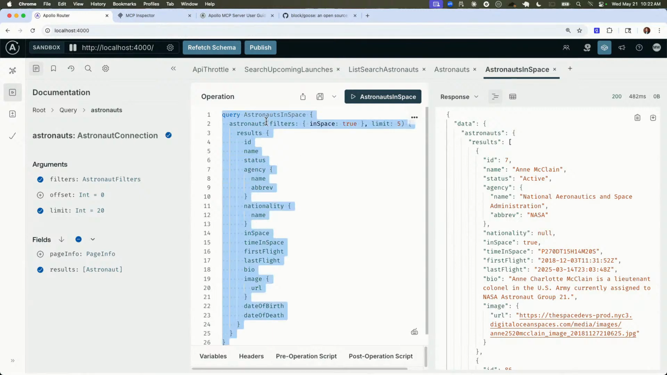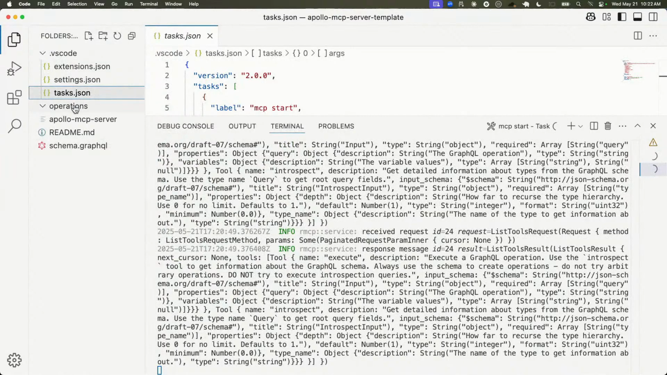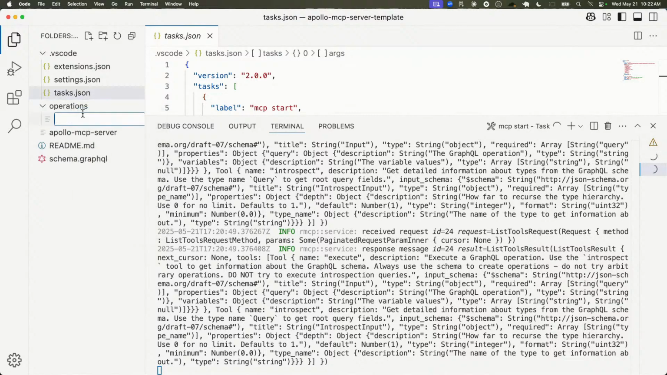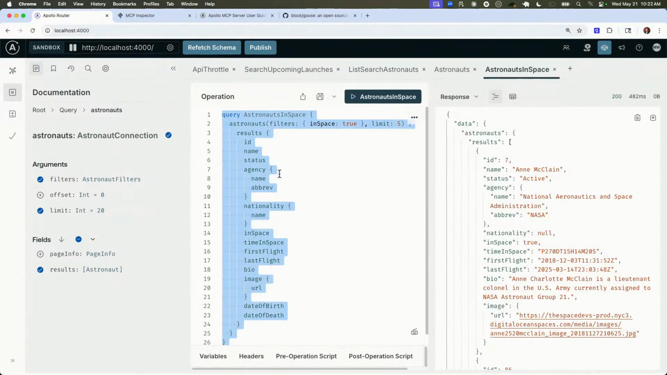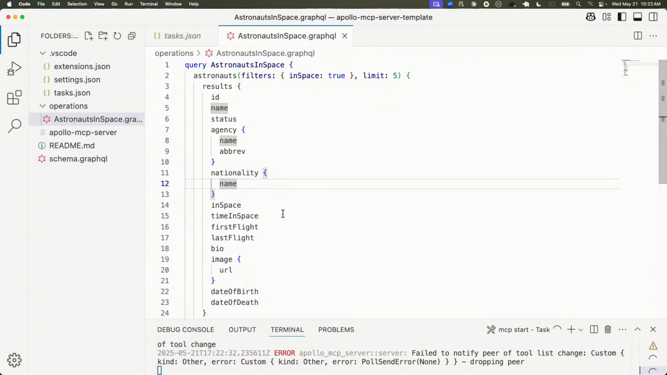Once that's ready though, and I feel good with what I have built here, I can start doing a couple of things. So one, I'm just going to copy this and come back to VS Code. Actually, let's copy the name, astronauts in space. So I'm going to make this astronauts in space.graphql. Copy this, paste this in, and save the file. Now, I see an error inside of here. It might have just messed up on my hot reload. We'll see in just a second.